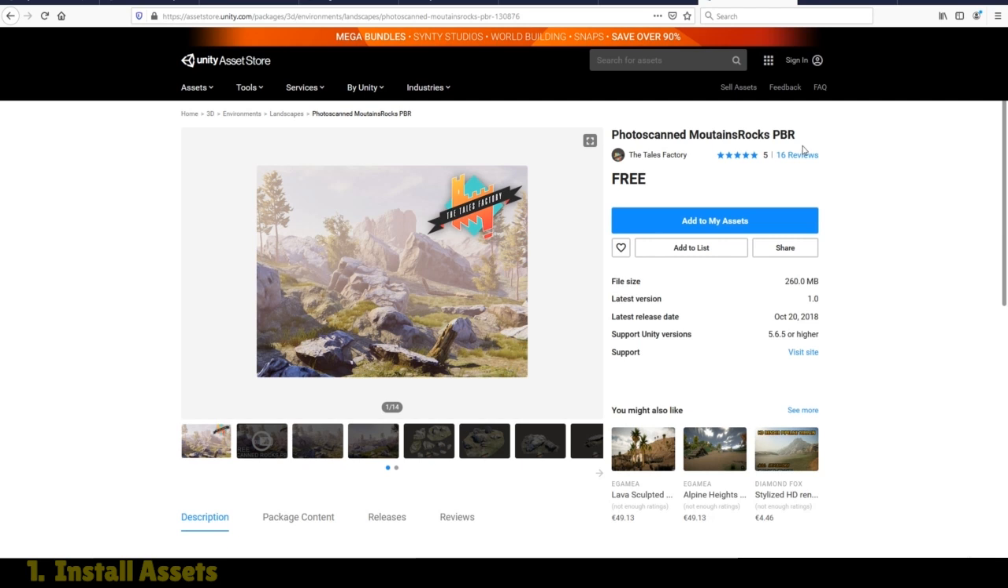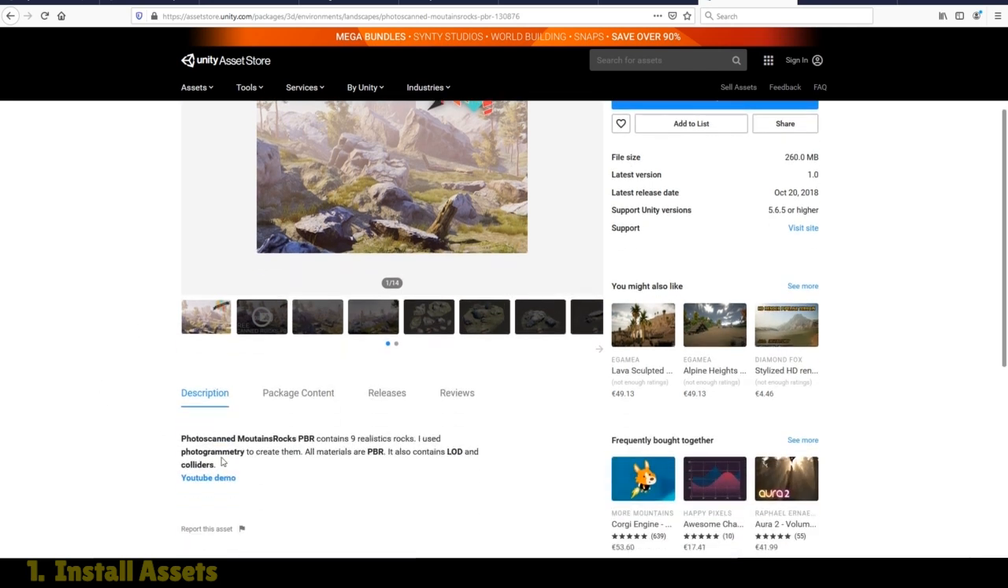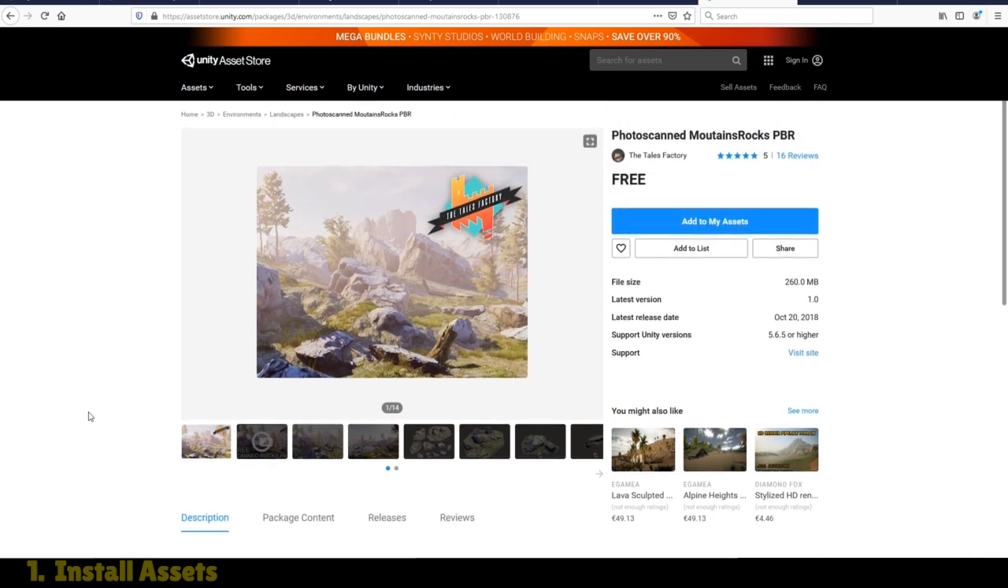Photo Scanned Mountains Rocks PBR. Now these are really nice. I can't remember the actual name for this. Ah, there it is. Photogrammetry, I guess. I'm not entirely sure how to pronounce that. It's effectively 3D objects that are created from real photographs, so they look 100% real. And it's effectively like the future of game design, I guess. Particularly if you use Unreal Engine, you might be used to the Megascans library where they're all photorealistic. It's that kind of style, and this is going to enhance our environment no end.